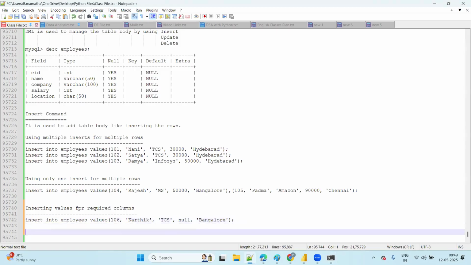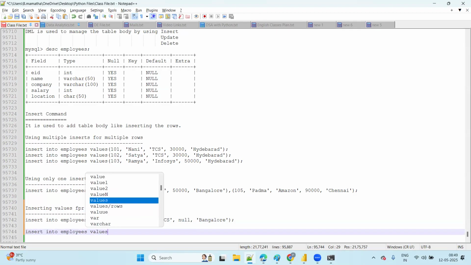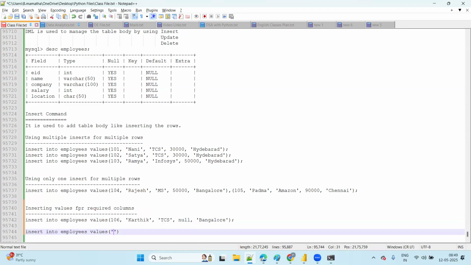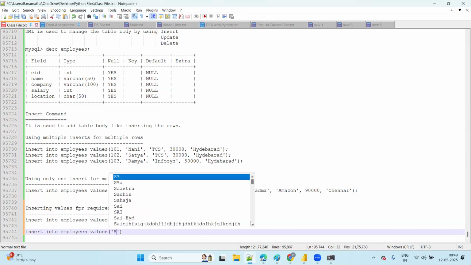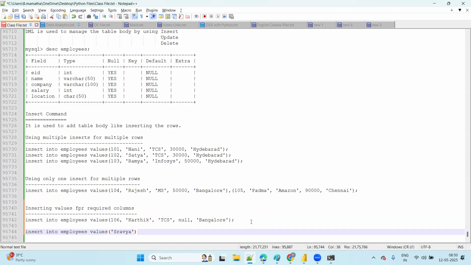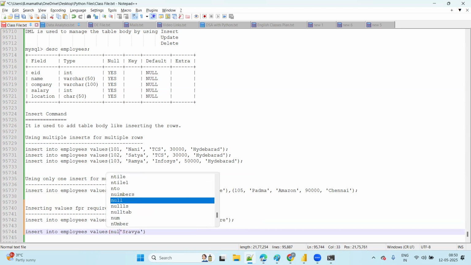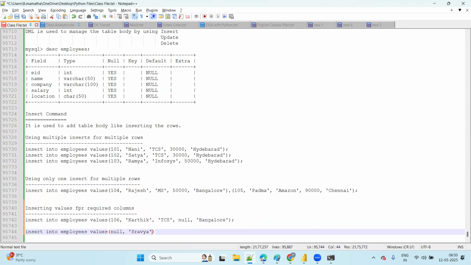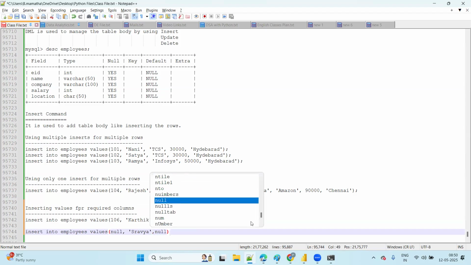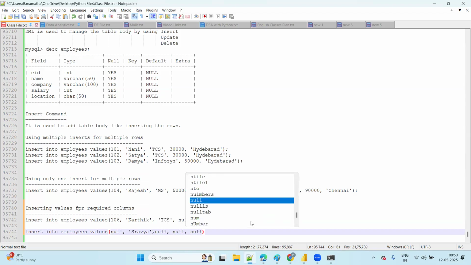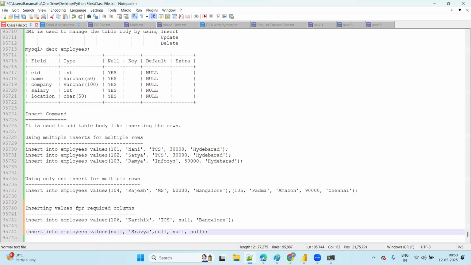Suppose next one, what I want to tell you here: insert into again employees, values of, sir, I know only the name. The name, let's take some name, Shravya, guys, something like that. I don't know the number, company, location, nothing. Then what is the above solution? Above is to give null: EID null, name is there, salary null, company null, location null, that's all null values, guys. But I don't want to give all null values.